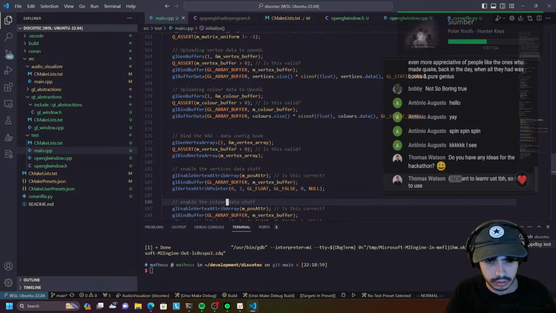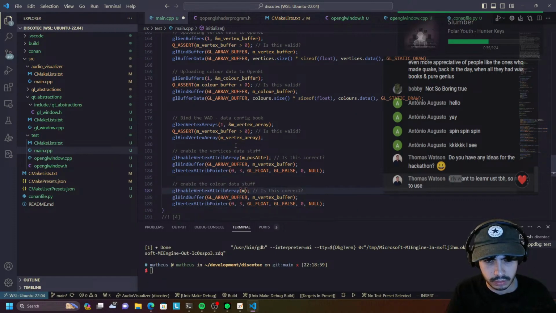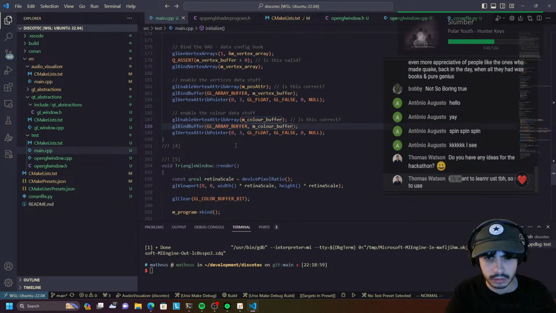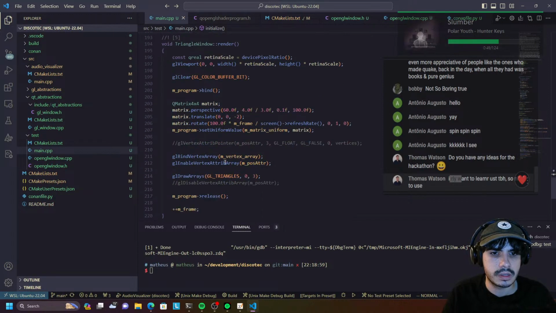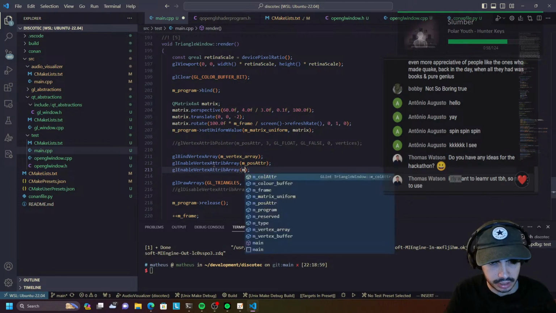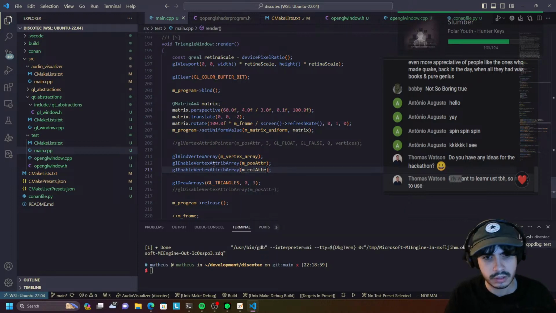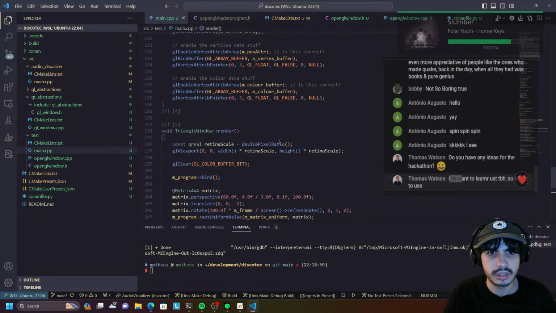Enable the color data stuff, and then we've got m color attribute, m color buffer. Good. And I feel like that's mostly it. So we enable the vertex array there. Let's enable the color one as well in case we have to do it. Color attribute and then draw arrays.